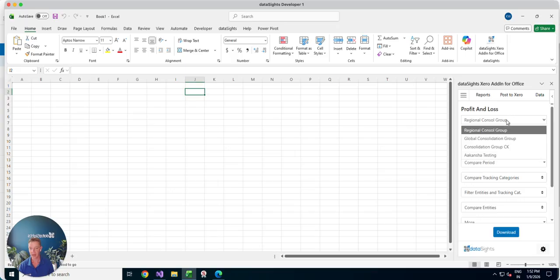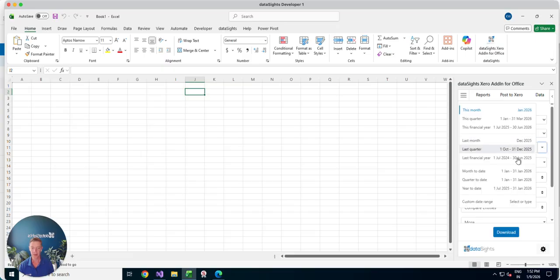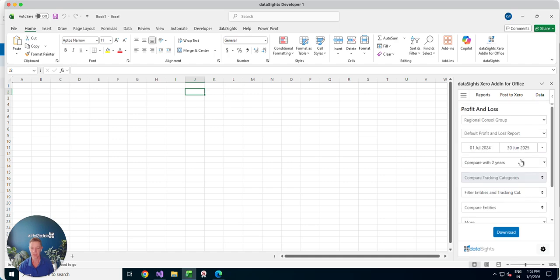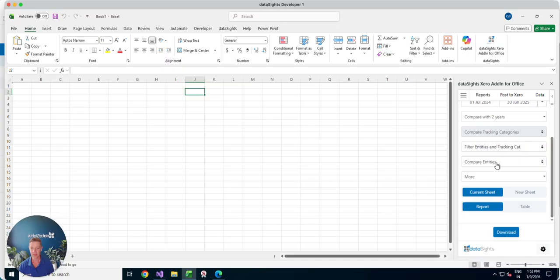So you can set up multiple groups inside the platform. We'll just select last financial year. You can, of course, compare periods, compare entities, compare tracking categories. Let's have a look. Filter, etc. All of those good things. So now we can download that.